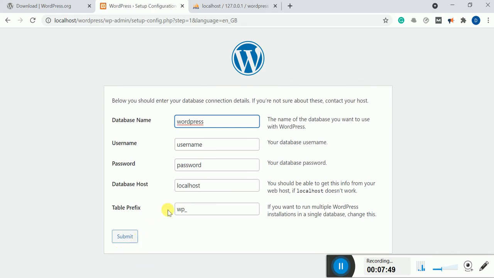You can see how fast this is. Now, database name is WordPress. Username. I already use WordPress for a database name, so we don't really need to worry about changing this.